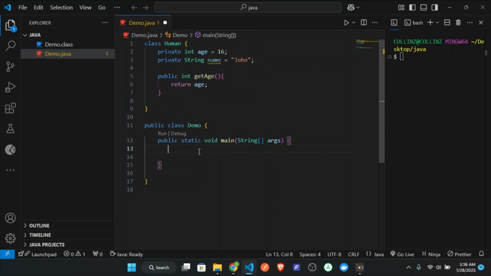So when I come here, I'll create a new instance. I'll say Human object is equal to new Human. So I can't access this directly, but I can access the method that I've created inside the class that this is defined in. So I'll say object dot, and I can access getAge now. So this is a method.